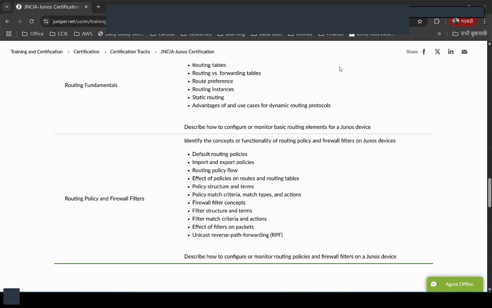And then comes the firewall. We'll see that we can also control what kind of communication is allowed through the router by configuring something called firewall filters. We'll see the concept of a firewall filter and its structure. You'll see it has a similar structure to policies, but the objective is not to change something, but to deny something, basically, to filter something out, similar to access control lists or ACLs that we have in CCNA. Filter match criteria and action, the effect of filters on different packets, and a very interesting concept called URPF, or unicast reverse path forwarding. We will learn what exactly it does and how it can save us from any kind of packet spoofing attacks.